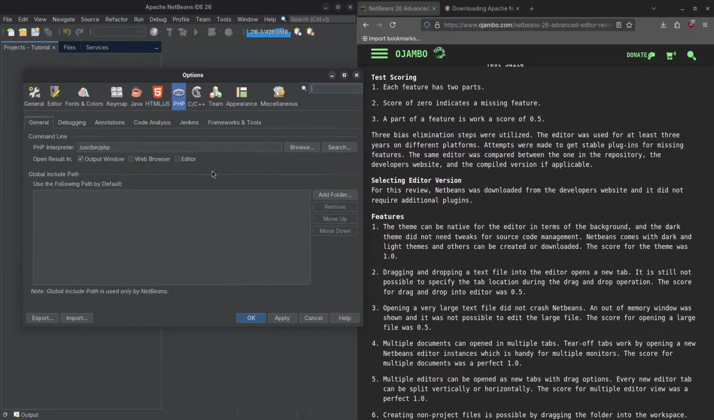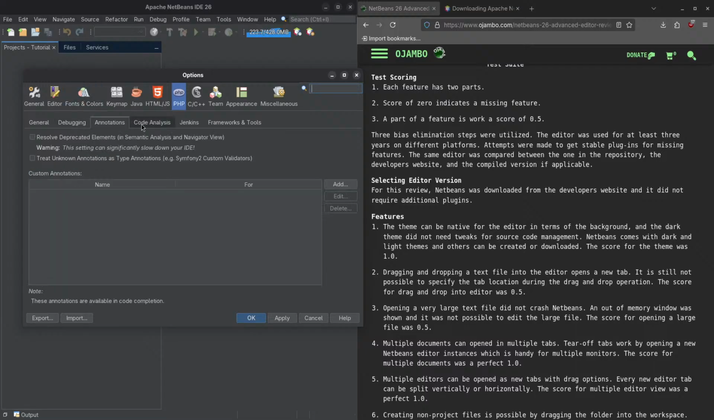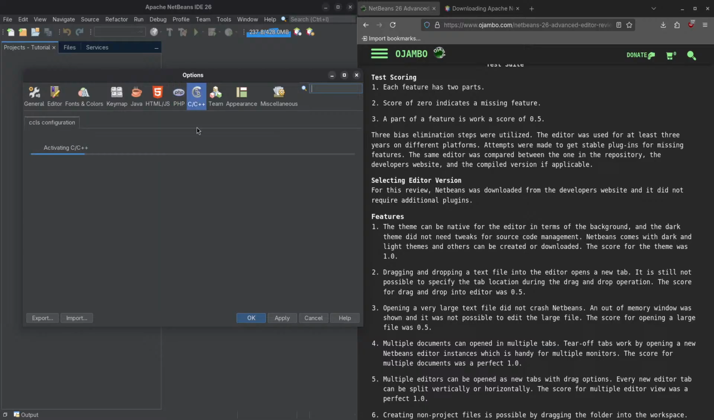We go to PHP. You see, again, it found PHP, the path, and it's able to run and debug. I see it set up the NetBeans XDebug. I didn't have to do anything. Annotations, code analysis, Jenkins, and more.